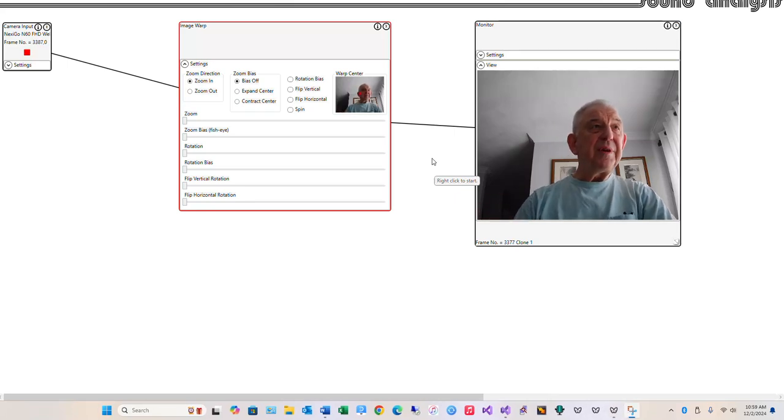Hi, Steve Weavers here. In this video I'm going to look at a couple of the advanced controls, the warper and the ROI tracker. First of all, we're looking at the image warper here. We can see it in its default state of simply passing the video through unwarped.